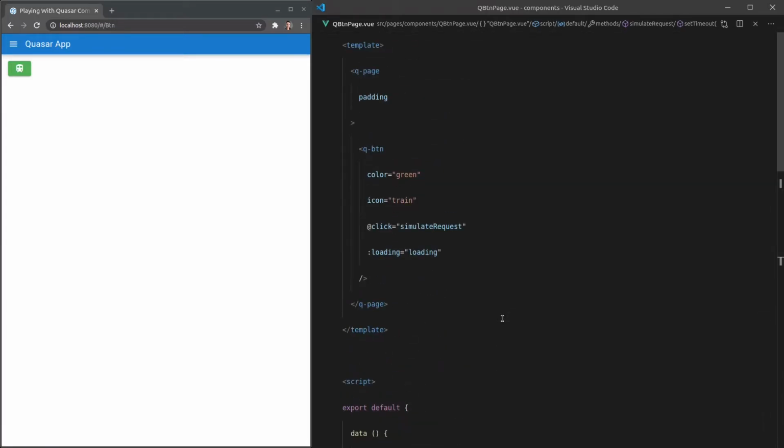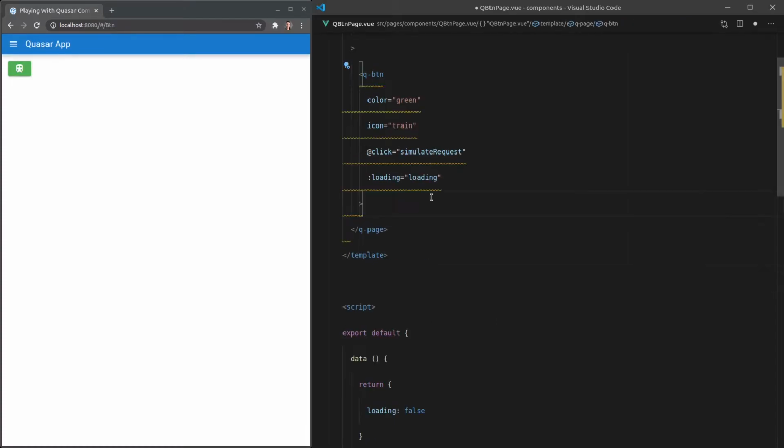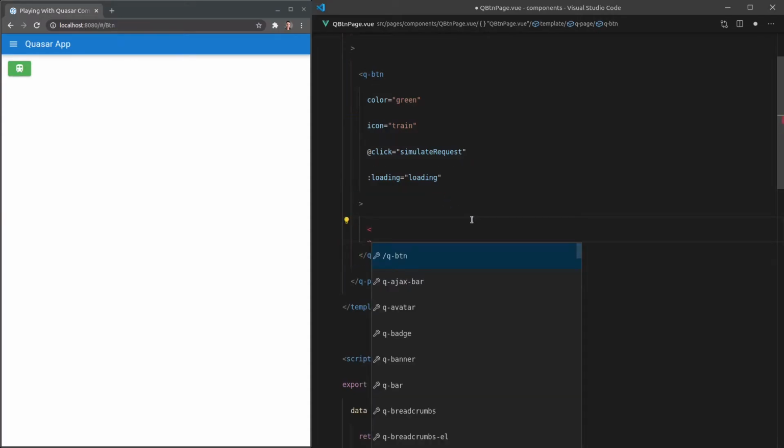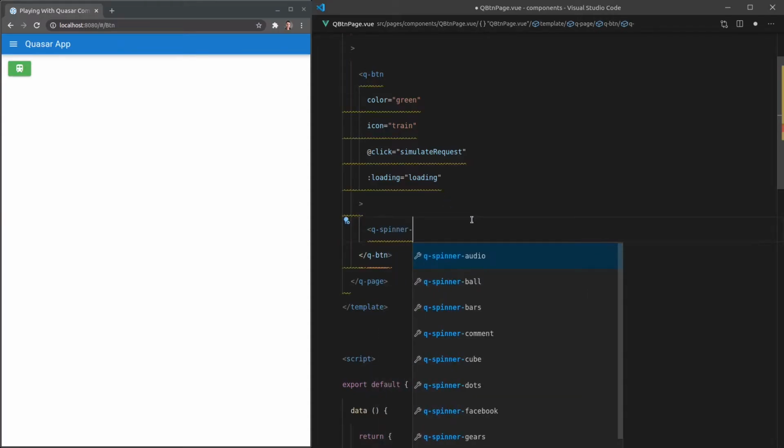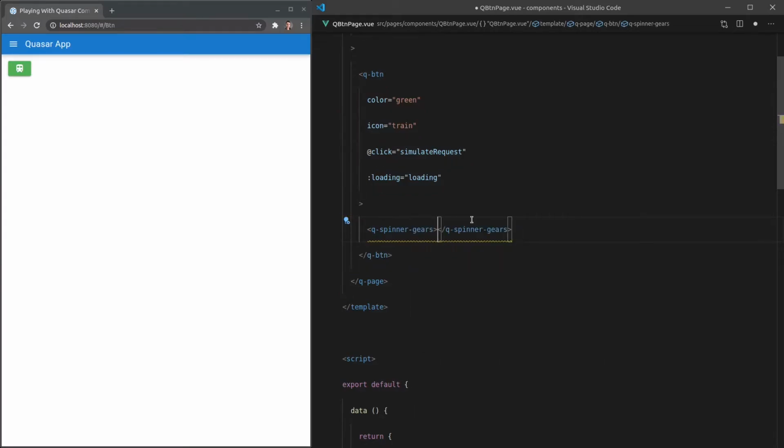But you know what? Quasar's got a lot of its own spinners, so why don't we just go ahead and use one of them? Maybe we don't want to use the default spinner. We can do that by saying, for example, q-spinner-gears. That's one of the spinners that Quasar gives us out of the box, so we can whack that in there. Let's make it self-closing like this. And we actually have to throw this in a template, because this is going to be a slot component for loading.